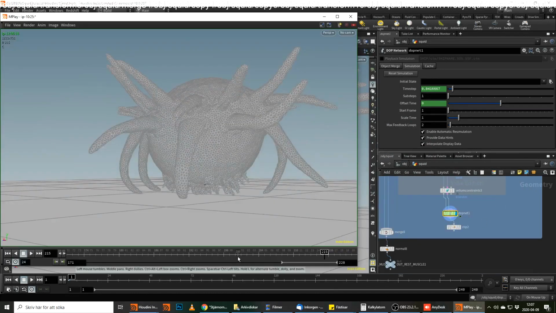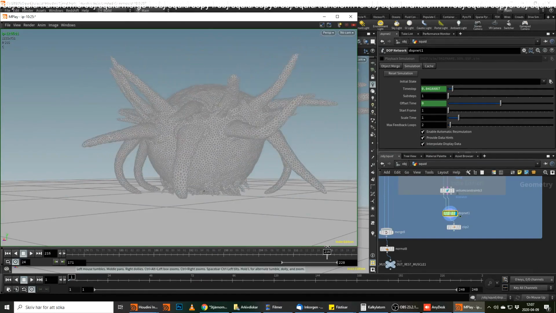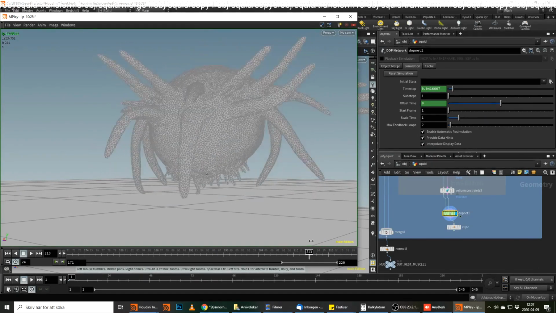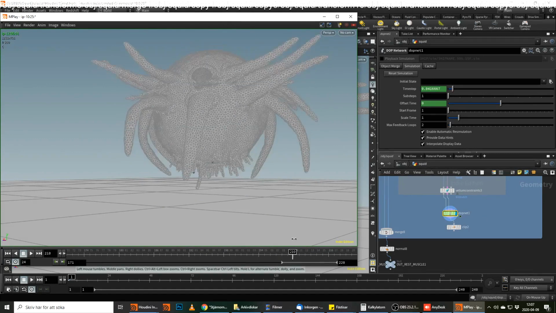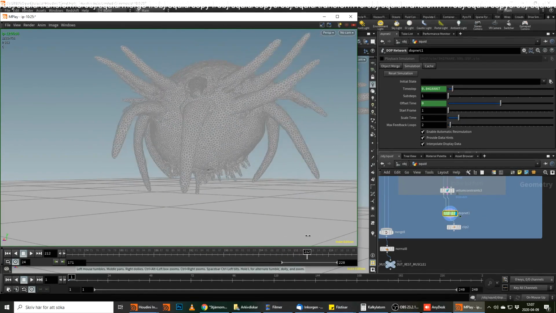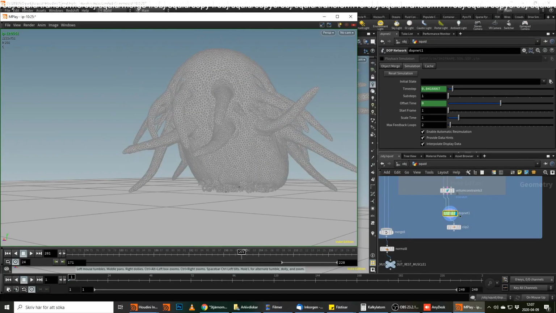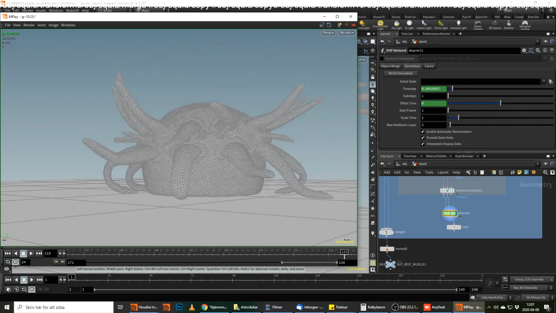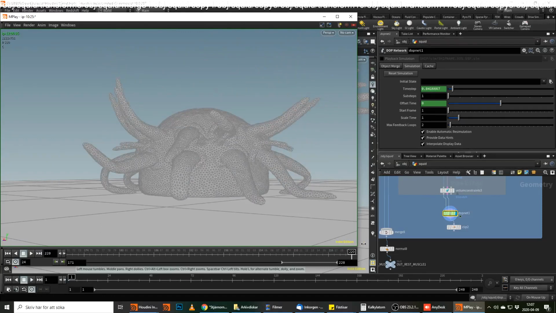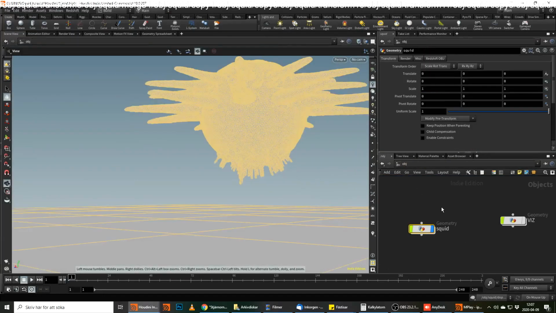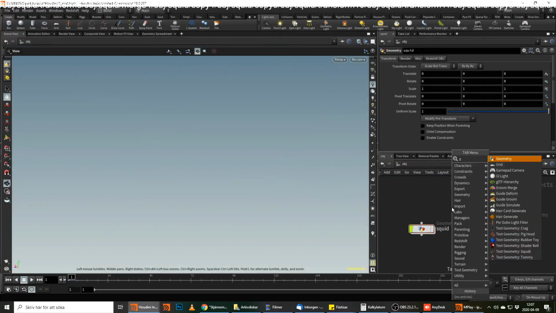Now we have a problem which is not clearly visible here, but what's happening is that the force is not really caring about where the arms are. So it just pulls down. You can see it here that the arms just get pulled down. It doesn't really follow the flow of the arms. And I'm gonna visualize this to show you.